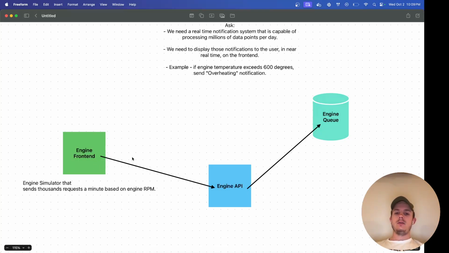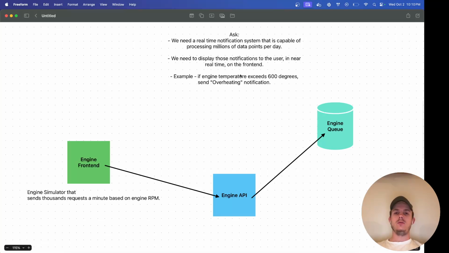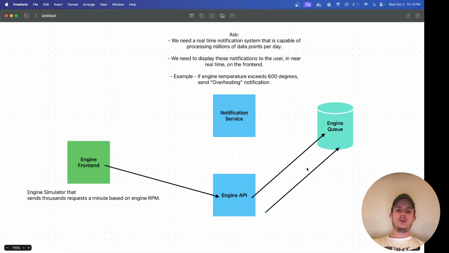So this way we have now the data going up to the queue and now it's going to sit there. So now we need to register a consumer off of that queue because we still need to figure out if we need to send a notification. So to do this, we can introduce a new service. We can call this notification service or something like that. And the notification service can be responsible for consuming messages off of that queue. So the engine API will publish the message to the queue.